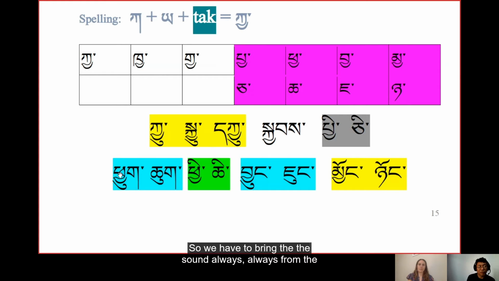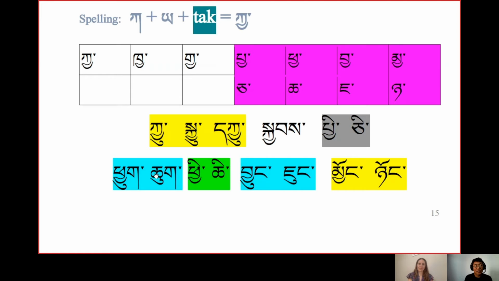So we have to bring the sound always from the root letter. This is very important. Sometimes I used to hear some student pa, ya, ta, and then lost the root letter and then becomes ya, bring the ya sound, and then you becomes yuk. So not like this. Always bring the sound from the root letter. Okay, so this is chu, and then here cha, shabju, chu, ka, chu, same sound. Okay, same sound, different meaning.